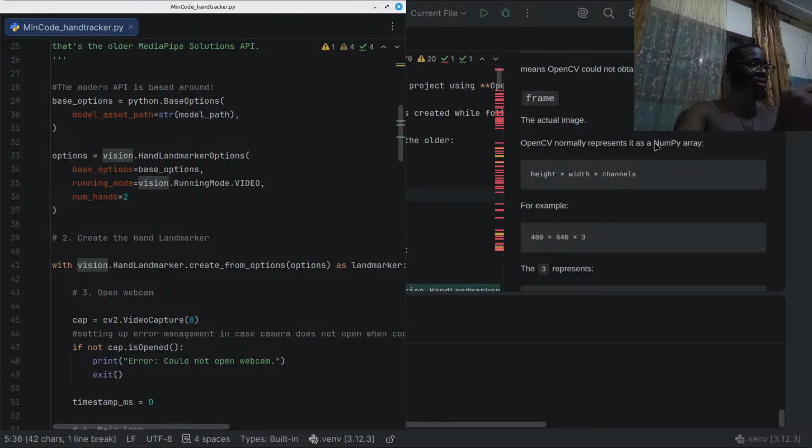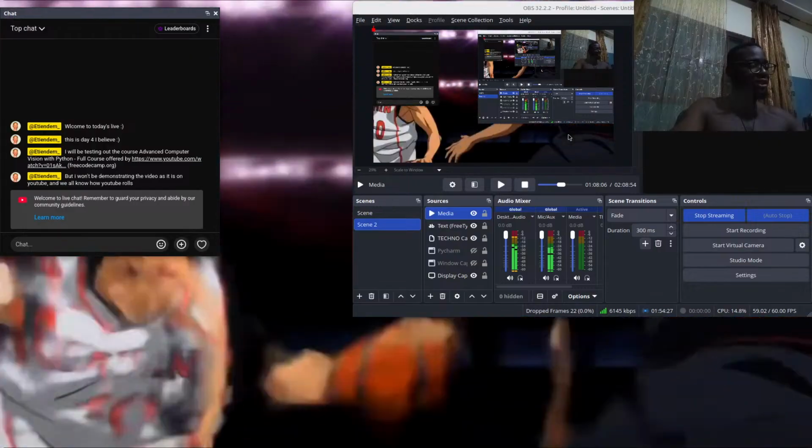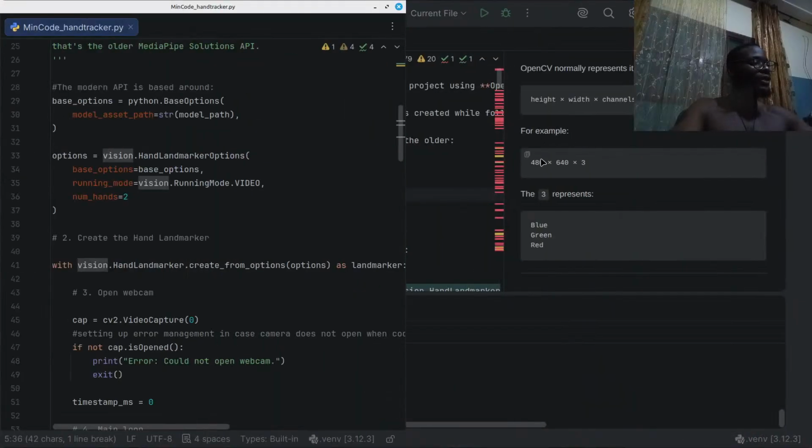OpenCV normally presents it as a numpy array. I don't really want to get into this numpy array myself. For example, this is how it looks, with the channels. The channels represent blue, green, red.